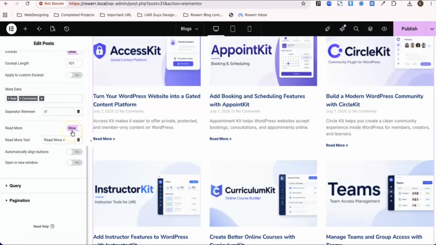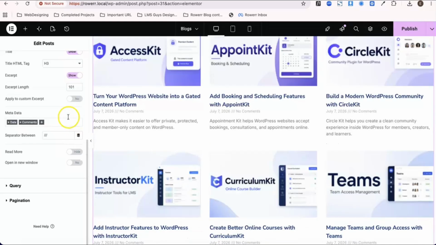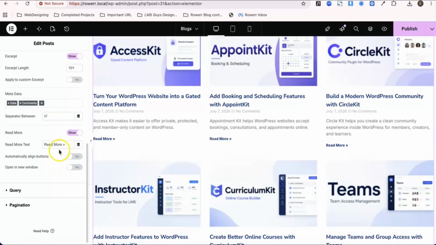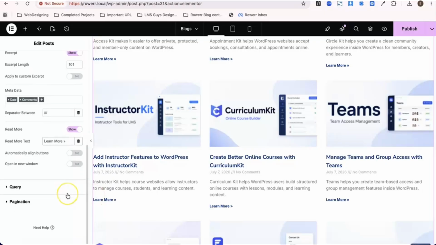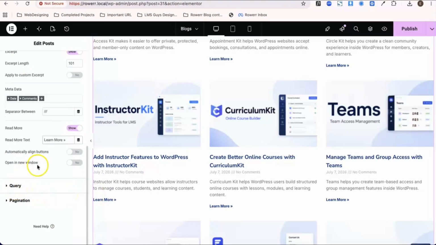And read more option, if you want to add the read more option, you can use that, otherwise you can hide that. Okay, and if you want to keep that, and instead of read more, you want to write learn more or whatever, you can edit from here. You can see it's edited on all the cards. And then we have open in new window. When someone clicks on it, the post will open in a new window.